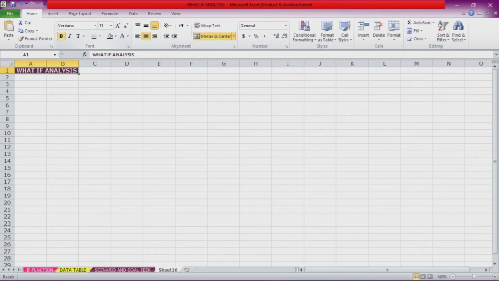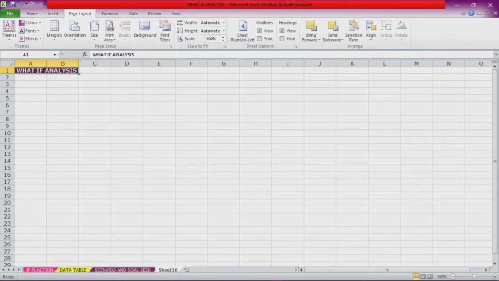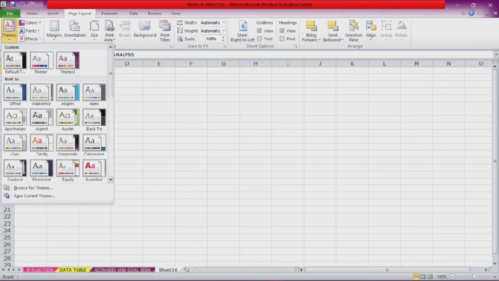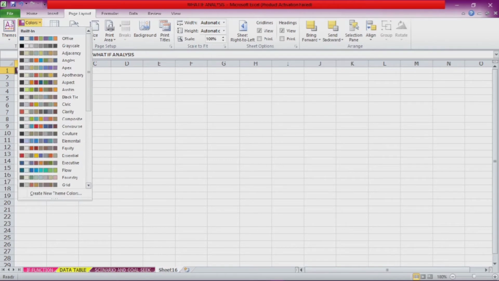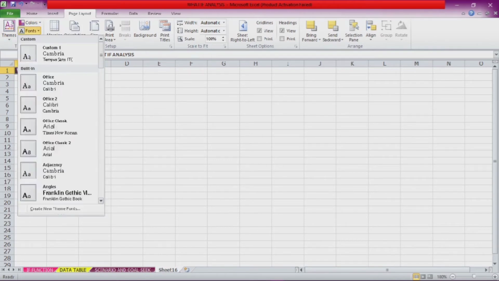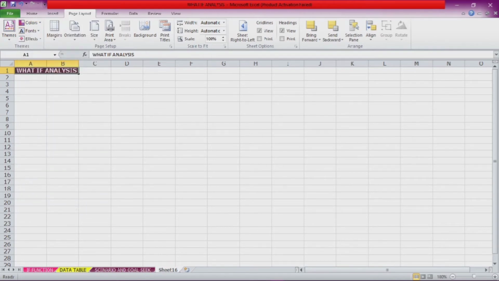For example, you can use themes, any style that you like, resize your fonts, or give some colors that will make your worksheet more attractive. Okay, like this. And then if you can see below here, we have tabs. So we can reorder, rename, and color the tabs.